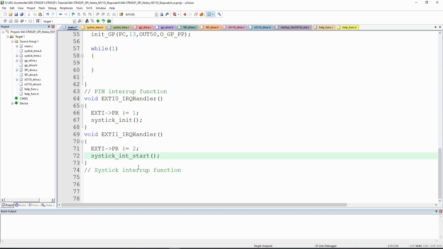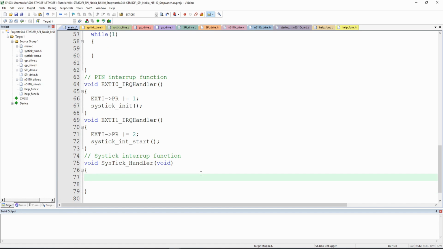And then at the end, void SysTick, with a capital S. Just be very careful about the writing. Handler, void. So what we are going to do is just to toggle the port C pin number 13.